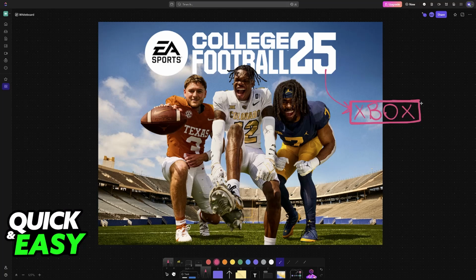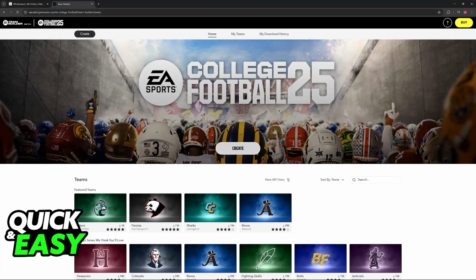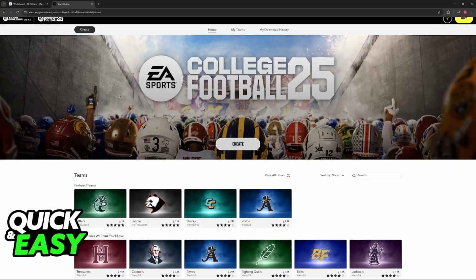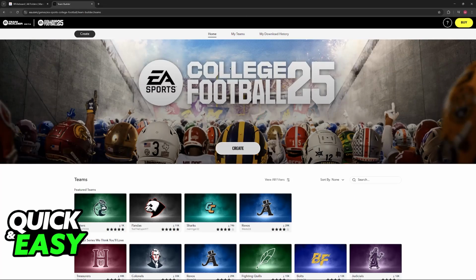You are going to be able to browse through pre-existing teams that other people have made or create your own and import it into the game itself. For you to do this, you have to visit this website. You will not be able to do this through the game itself. You have to go over to ea.com and then go to the college football page, or simply look for the EA College Football 25 Team Builder on Google.